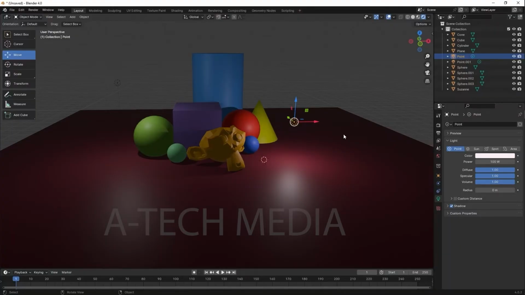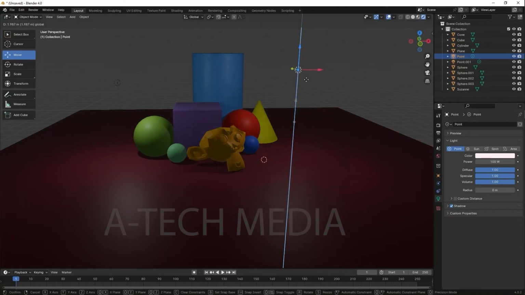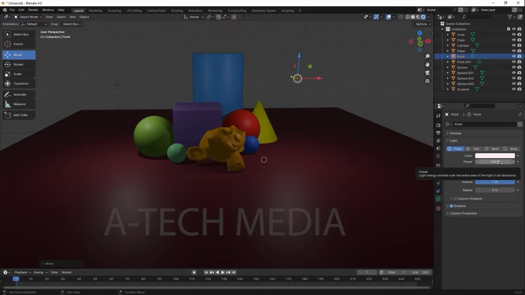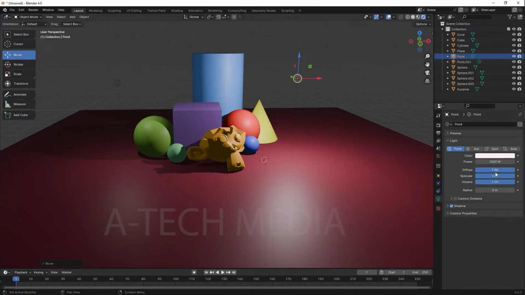Yeah. So we're going to assume that this guy over here will be our key light. And so we're going to increase its intensity. 100 is not enough. We'll increase it to, let's say, maybe 1000. Right now it's very, very bright. Okay. Maybe we should take that down to like 500. Yeah, that's a lot better.